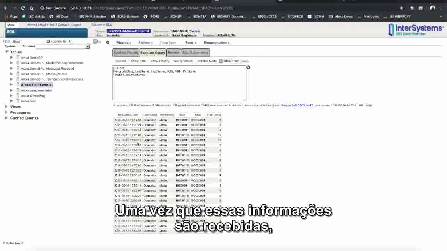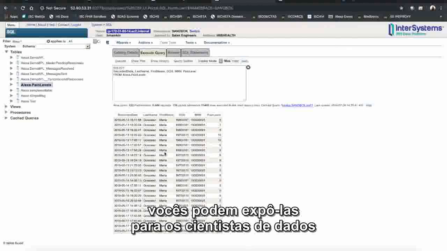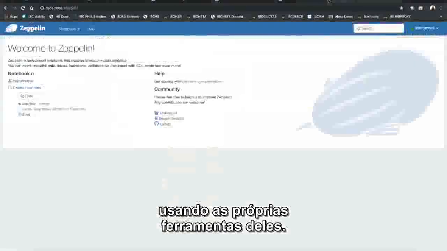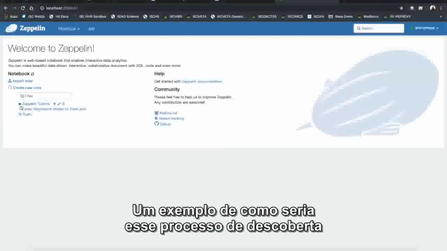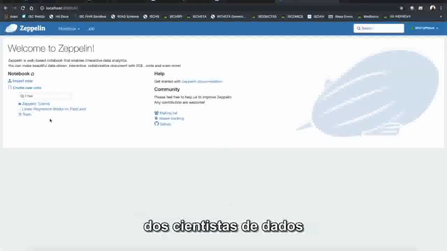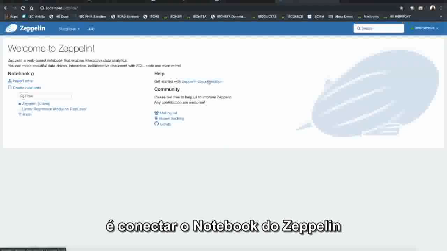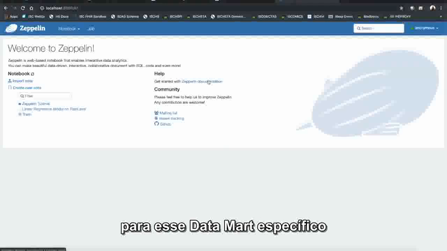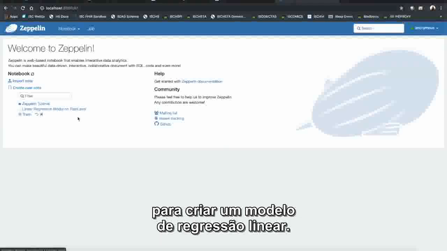So once this information is staged, you can expose it to your data scientist using their own tooling. An example of what that data scientist discovery process would be is connecting your Zeppelin notebook to a cloud-based instance of Iris for Health, to that particular data mart, for the purpose of creating a linear regression model.